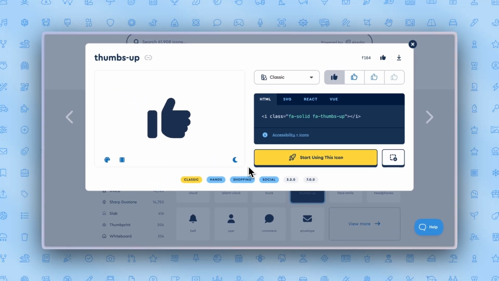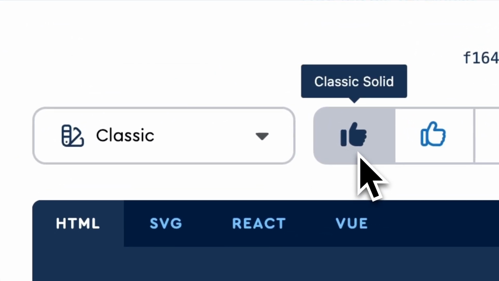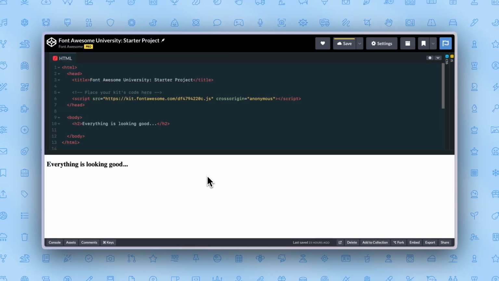Choose the icon style that matches the style you added to your kit. For this tutorial, we'll be using the classic solid style. Click to copy the icon code snippet and then go back over to your project.